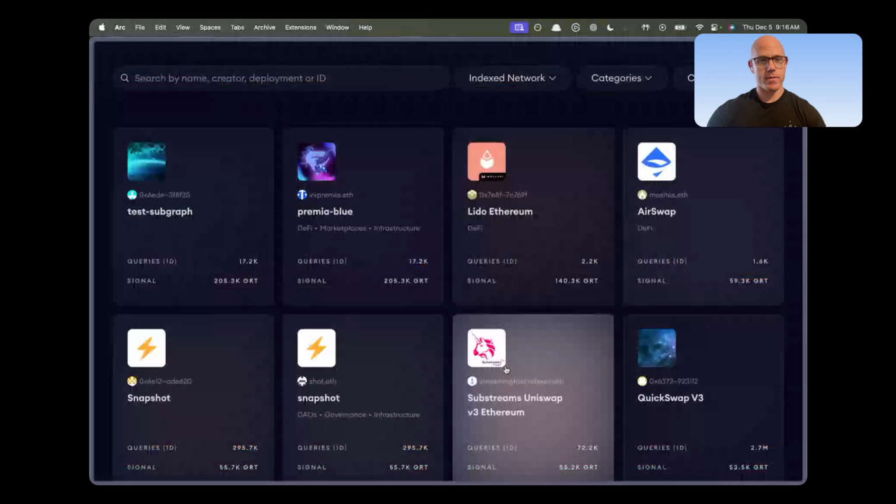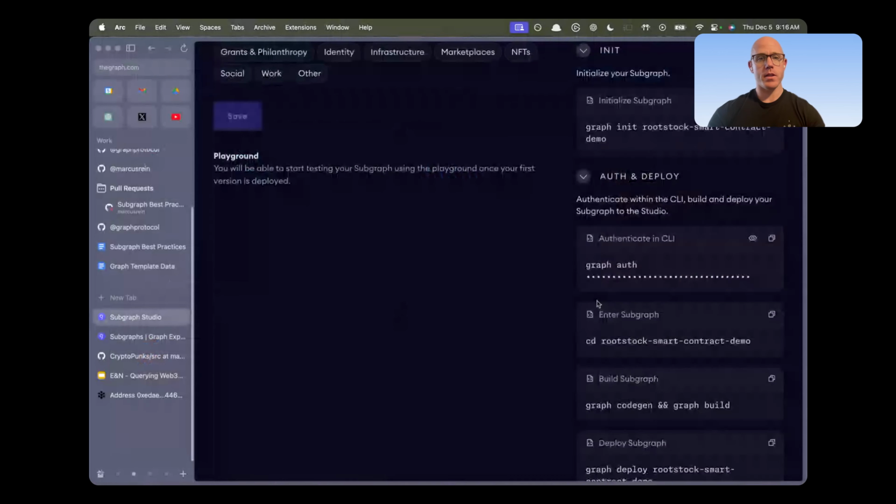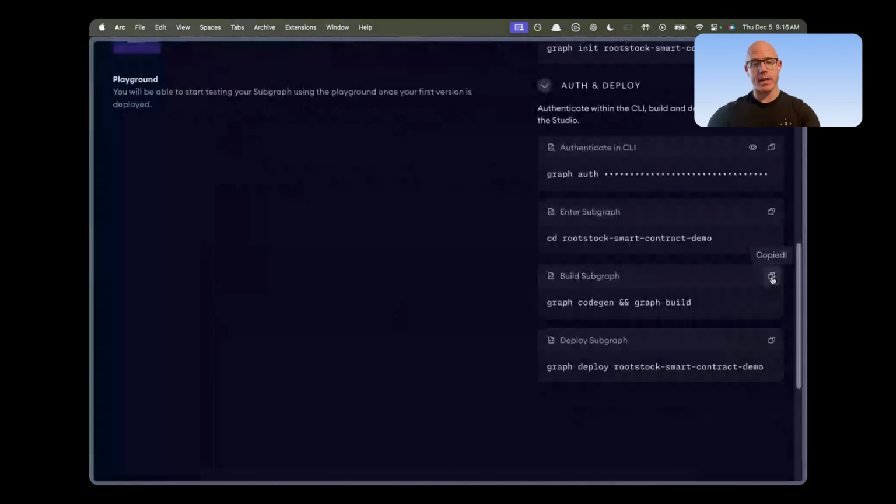No, let's go deploy. Let's go deploy. All right, so we're in Studio: graph codegen, graph build. Let's say we've done some transformations. We want to see how it's doing.